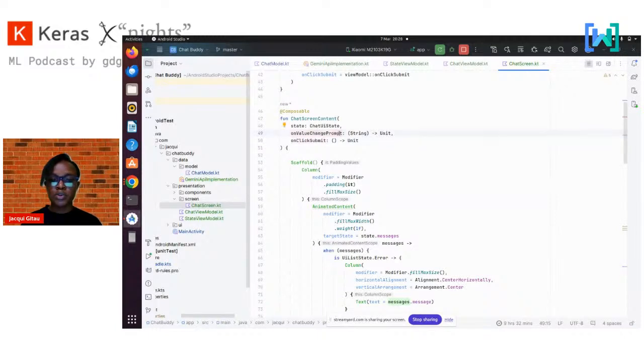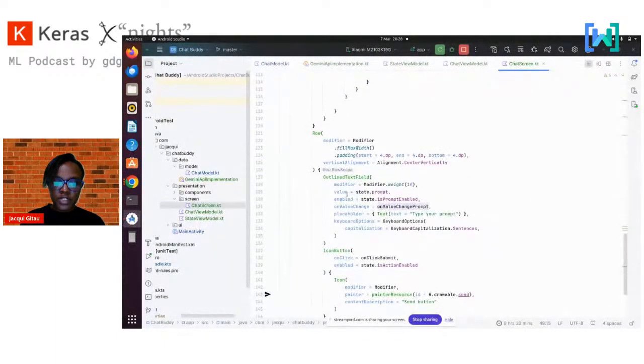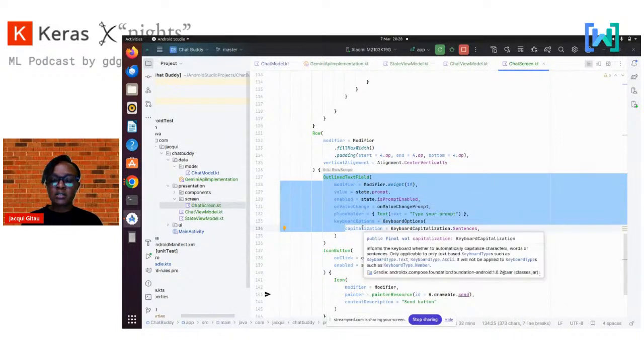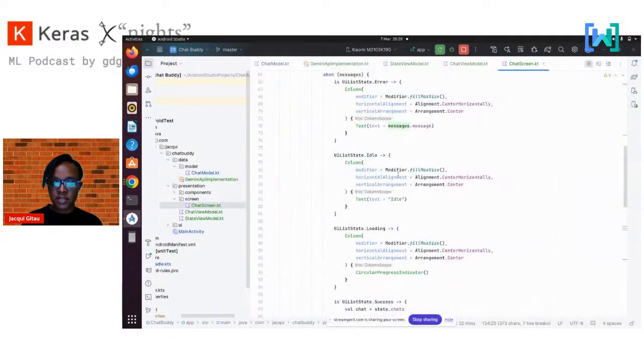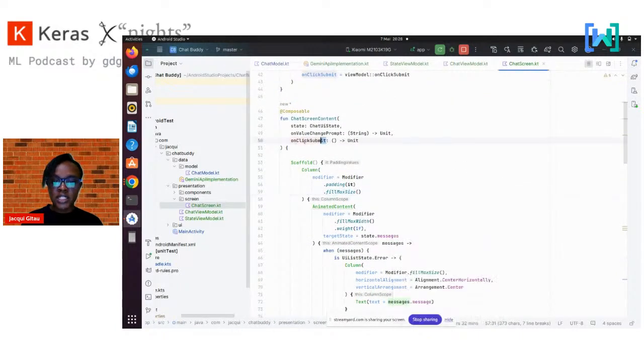This on value change prompt is used to change the value of the outlined text field after inputting a prompt in the text field. And the on click submit is meant to listen to the button when you click on it, and then it updates the state of the UI.